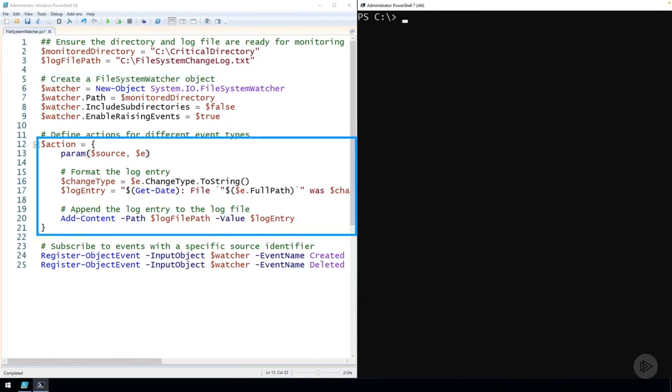Next, the watcher must know what to do when it detects an event. This is what the ScriptLog action we're calling is for. It formats the message with a date, time, and details of the change, and then adds this information to the log file. Now notice the ScriptLog has two parameters here. When an event is fired, it will always pass a value, which is the source, which you'll see, and a message to the ScriptLog.